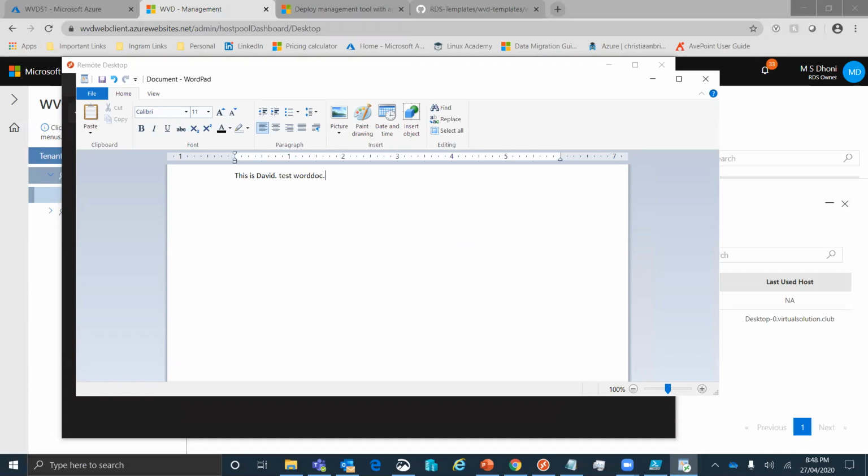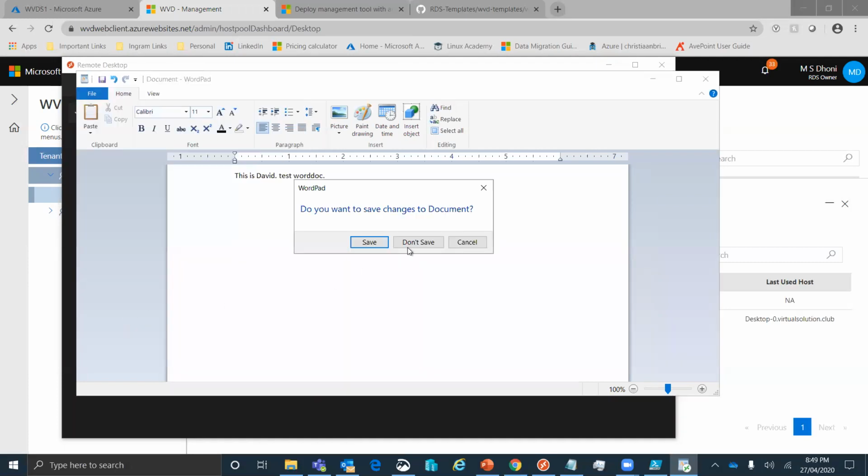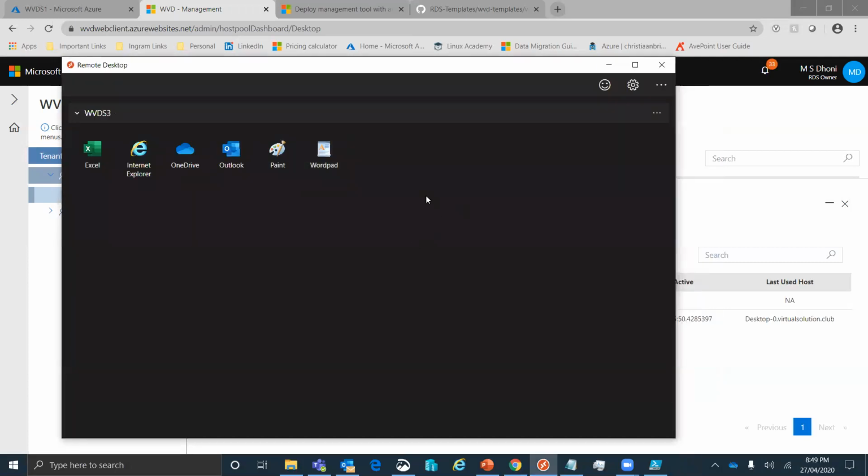So I can basically create on the Word document that I normally do in my WordPad, and I should be able to go ahead and save this. So for now, I click exit, go and save, and I sign out from here.